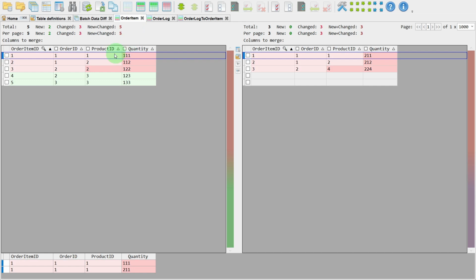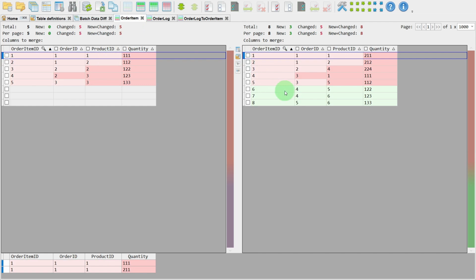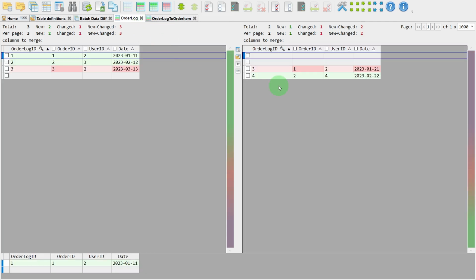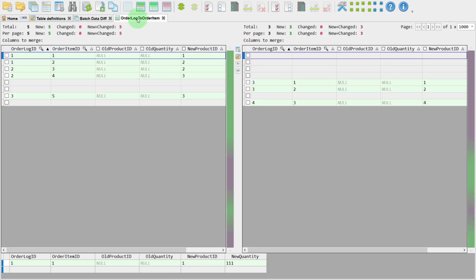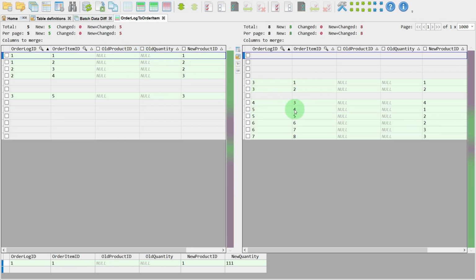Now order item, 5 rows in source, 3 in target. Refresh, now 8 rows in the target. Order IDs are updated to the new values. Product ID of 1 is not changed for the common product. Other product IDs changed properly to the new IDs. Now order log, 3 rows in the source, 2 in the target. Refresh, now 5 rows in the target. Order IDs and user IDs are updated to the new values. And order log to order item, 5 rows in the source, 3 in the target. Refresh, now 8 rows in the target. Order log IDs and order item IDs are updated to the new values.